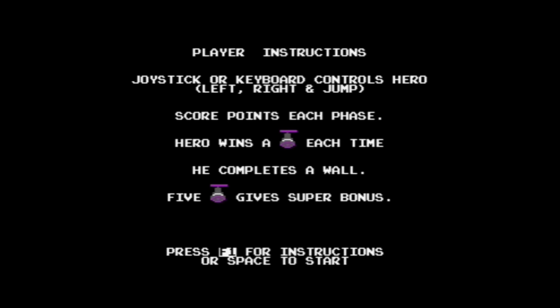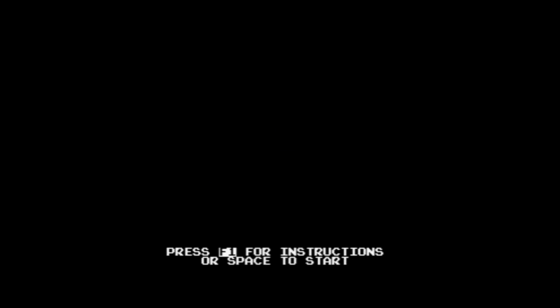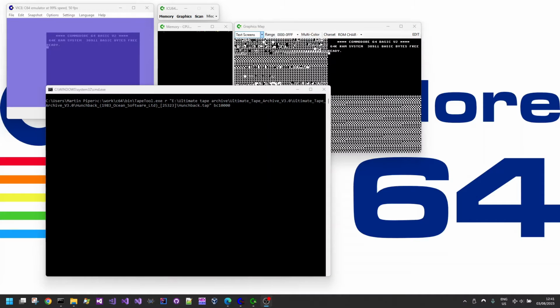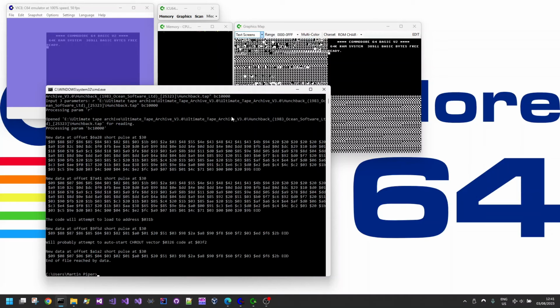The thing I like about this game as well is that if you press F1 you get the instructions. Thank you for that. It was always very useful to get the instructions if you did not have an original copy of the game. Anyway, so let's have a look at the technical details behind this game. It's actually a really small game.